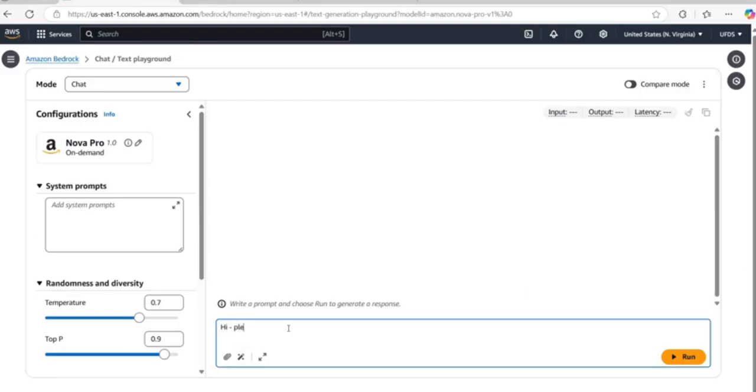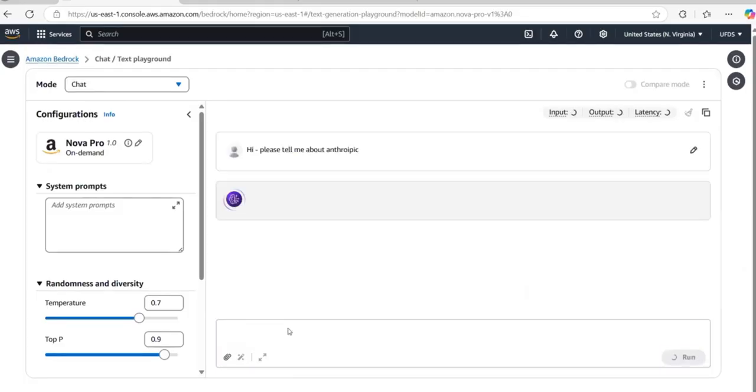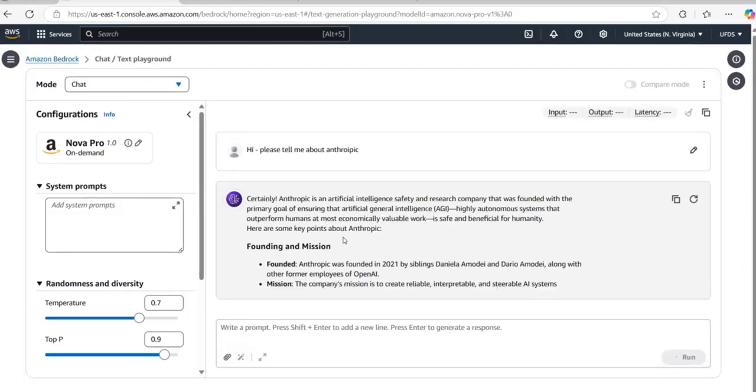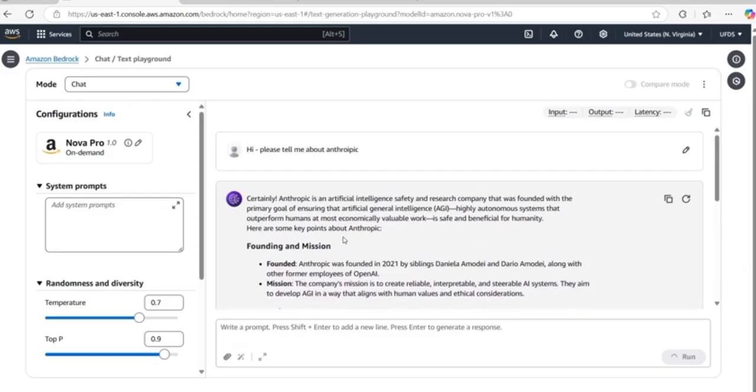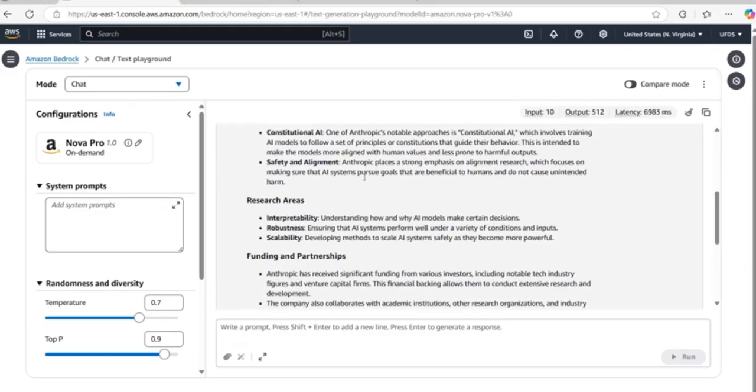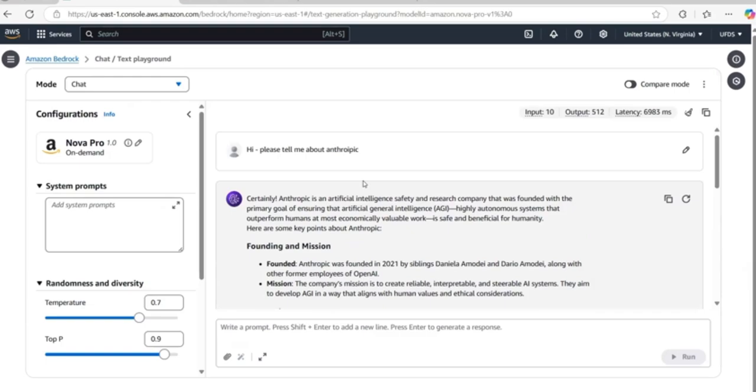Hi, please tell me about Anthropic. Don't worry about misspellings, it will correct it. So it is telling me about Anthropic. As you can see, this is a playground, so I can play with these models. But obviously, I will not want to use a model like this. I will want to use it in a program or somewhere.